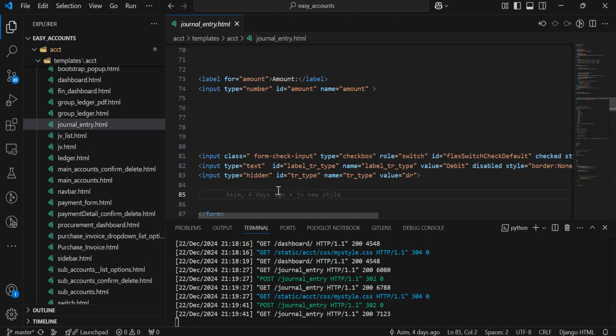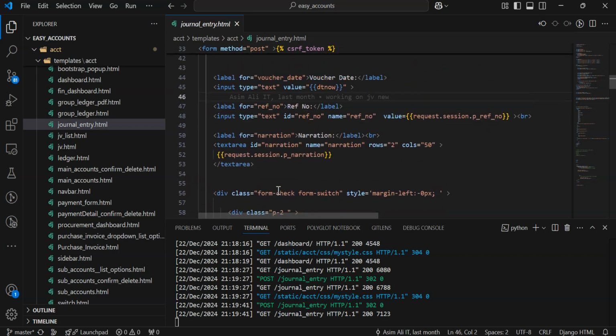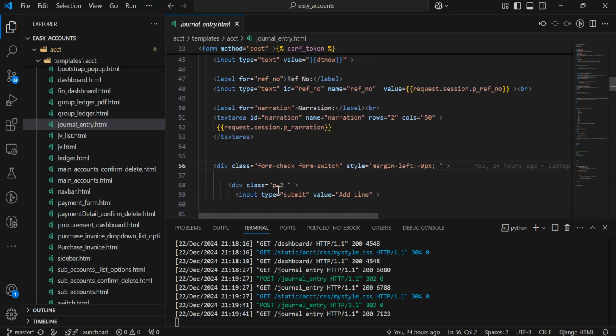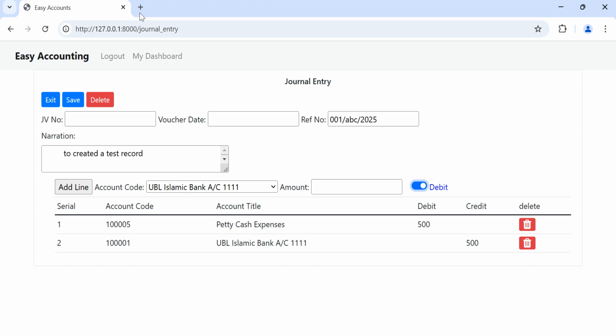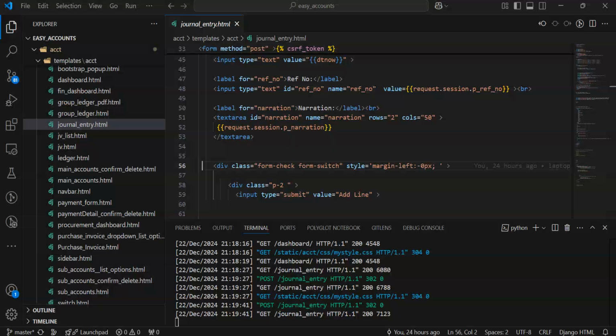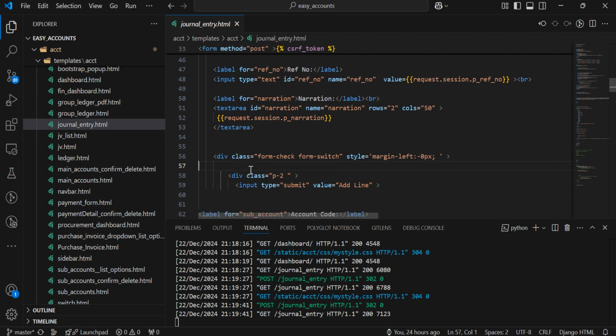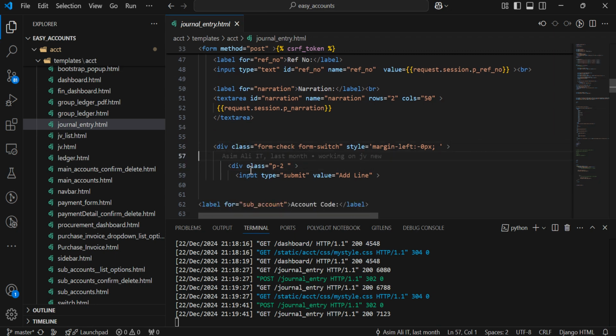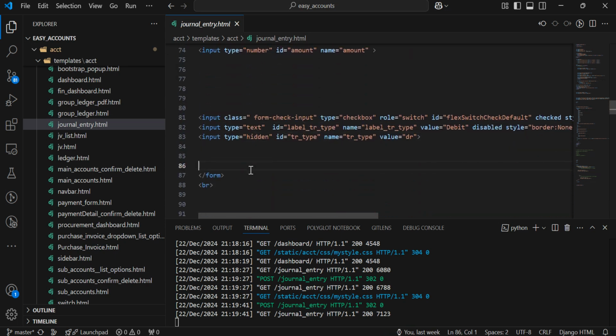So this is the HTML, and before that there is one div, which is also provided by Bootstrap. If we go to the Bootstrap switch website, it will show you there also: form-check form-switch, and I put a margin-left there. So in this div we are calling these input fields: one is the switch, one is text, and one is hidden for the value.